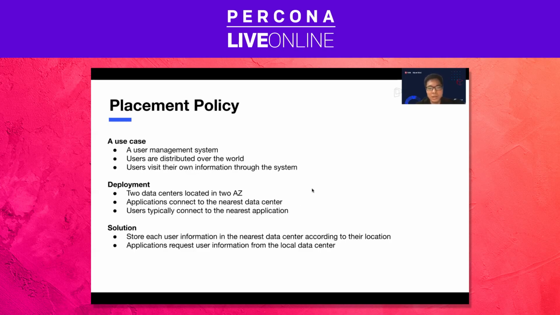The scenarios may sound abstract, so I'll give you a use case. Imagine there is a user management system whose users are distributed over the world. And the users can visit their own information through this system. Here's a typical deployment. There are 2 data centers located in 2 AZs, and each application connects to the nearest data center to reduce latency. Users will connect to the nearest application.